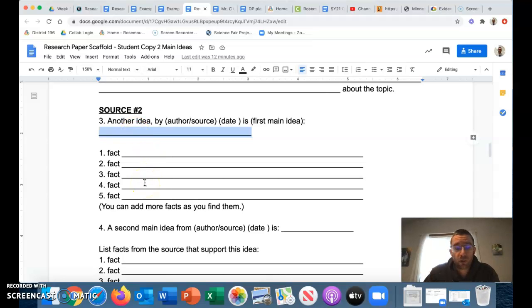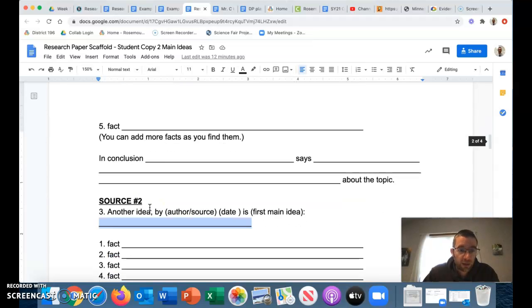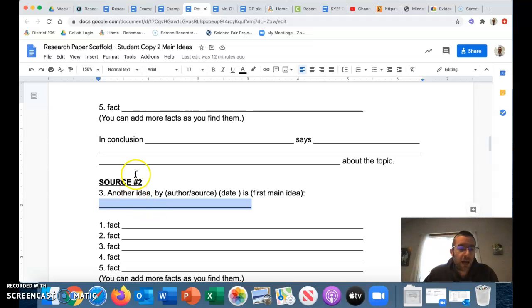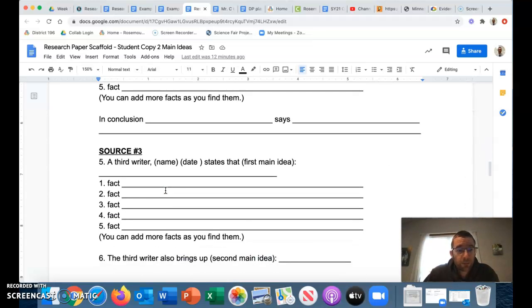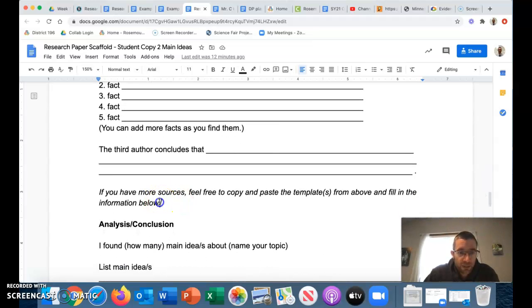Otherwise, you're jumping to the next source. Maybe you've got two big ideas from NASA, and then you go down here to source number 2, and it's National Geographic. You just jump in and repeat the process. So you do that for however many sources you have. If you have more, feel free to just copy and paste the structure up here.